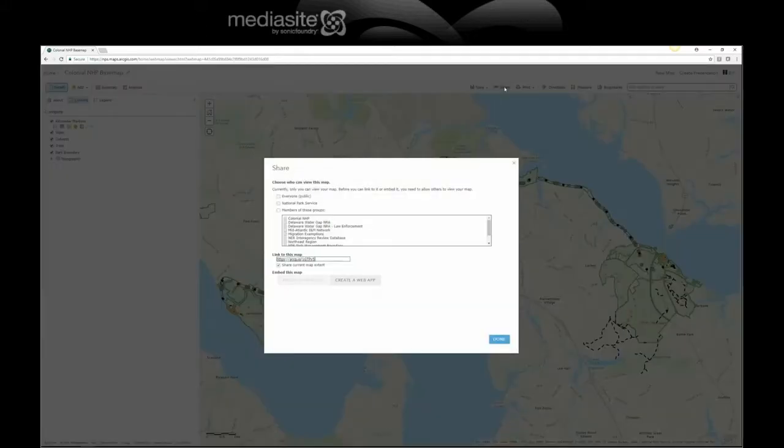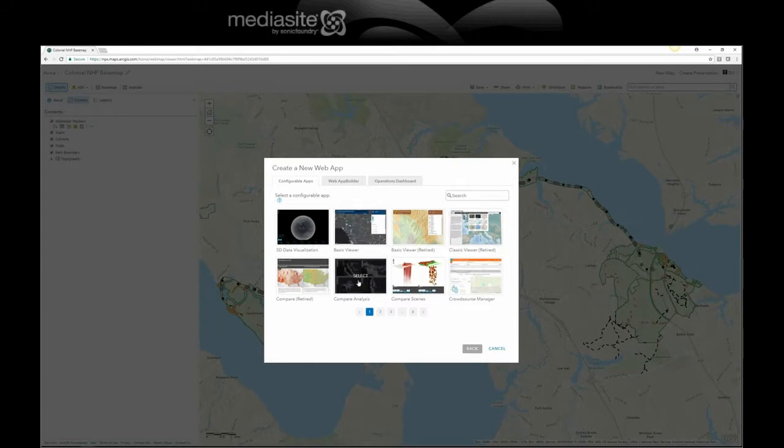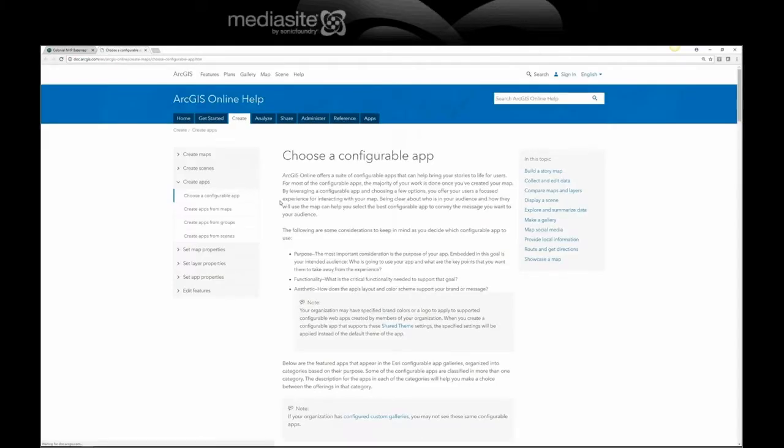I'm simply going to share and create a web app. Now, here you'll see that you have configurable templates, a web app builder, and an operations dashboard. I'm going to let you explore that on your own. We don't have a lot of time to get into that. There is some help here. I highly recommend you use it. Oh, and look, you have a purpose, a functionality, and some aesthetics.